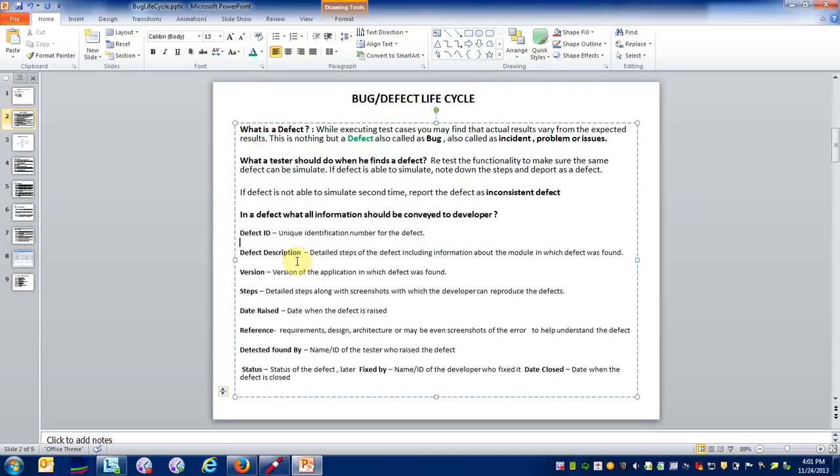I told you, right? The whole big functionality of the application will be developed part by part, and those parts will be released to testing as a build. So the version of the build in which the defect was found is also very important information. And the steps to simulate the defect, and if you have taken any screenshot, you can send that too. Date raised: the date when you are reporting that particular defect.